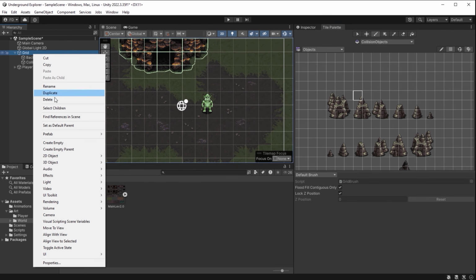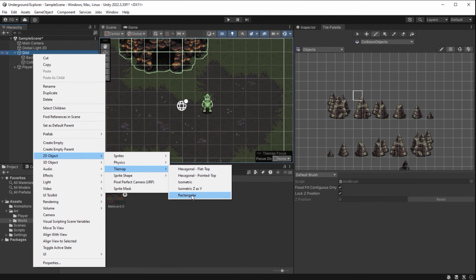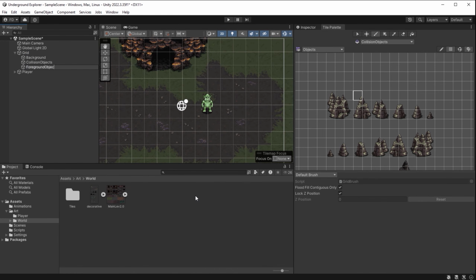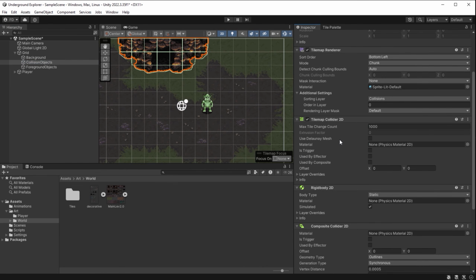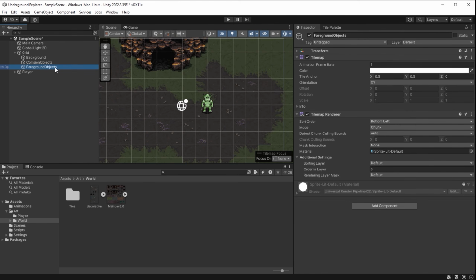I go to Hierarchy and I right-click Grid. 2D object, tile map, rectangular. I will call it Foreground Objects. Collision Objects Tile Map game object has Tile Map Collider component. Player will collide with these tiles. I want foreground objects to have no collision and to be drawn in front of the player character.